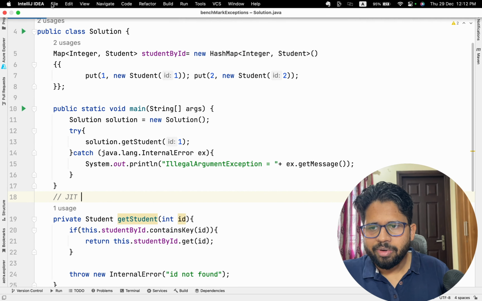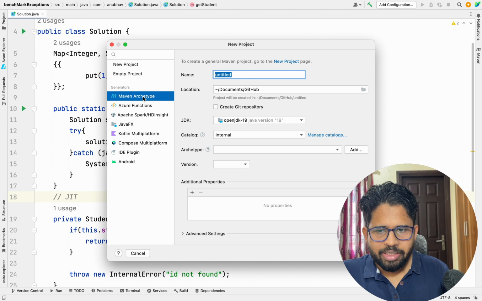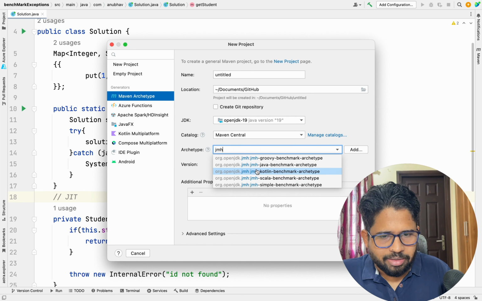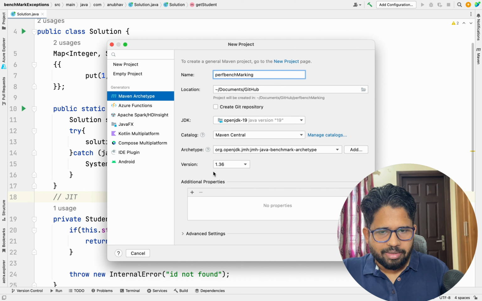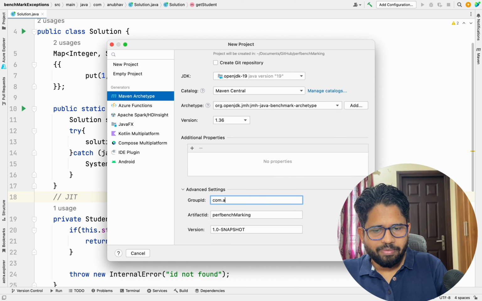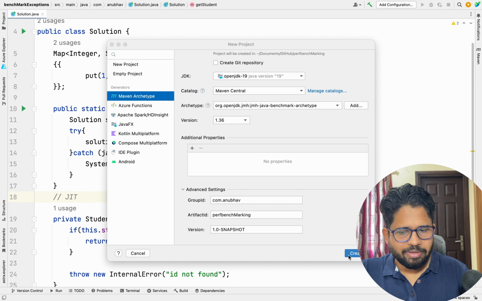So to run the code, we will do File, New Project. And here we need to go to Maven archetype. They have already defined a bunch of predefined projects you can run. Go to Maven Central, and here you search for JMH and then choose Java. I can give the name perf benchmarking, and let's give com.anubhav, and then we can click on create.